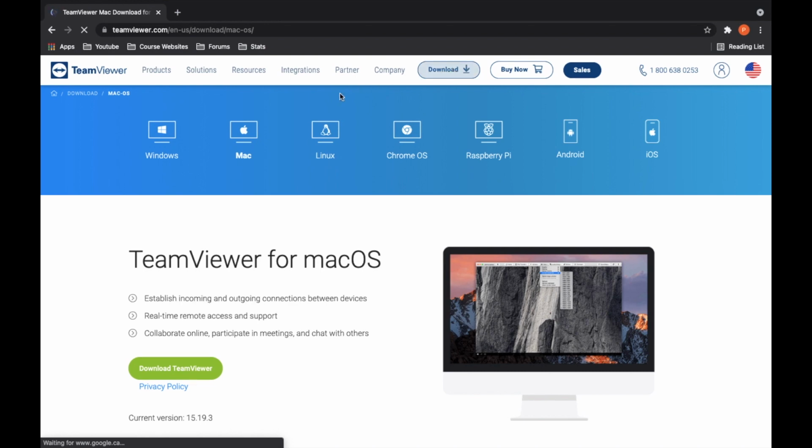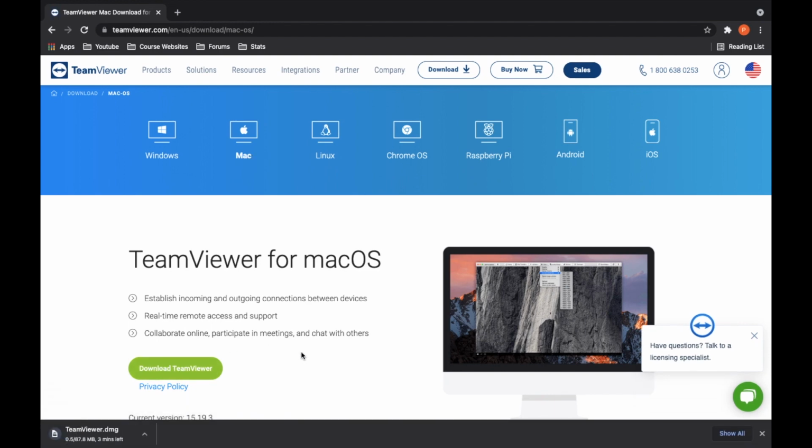And then here, you can see all the different options that we have. So we got Windows, Mac, Linux, Chrome OS, Raspberry Pi, Android, and iOS. Mine is a Mac, and it normally gets it right all the time. It will be already highlighted for you. And we will left click on download Teamviewer. We're going to let this download. Shouldn't take too long.